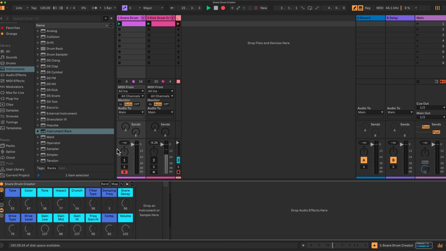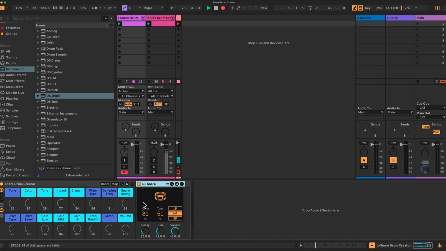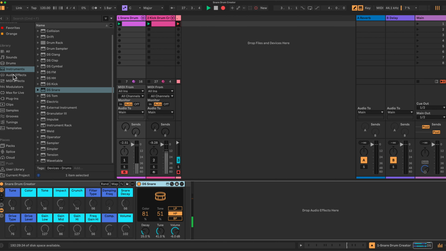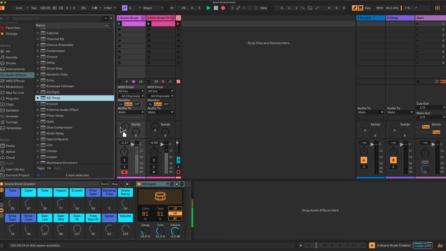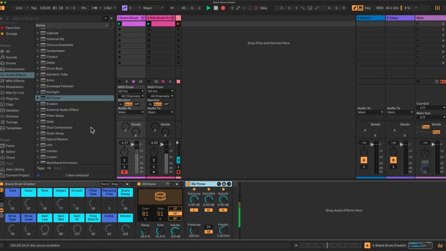So the first thing we're going to need is the DS snare, which is here. Then the EQ3, which is then our audio effects. Here we go. Drum bus.